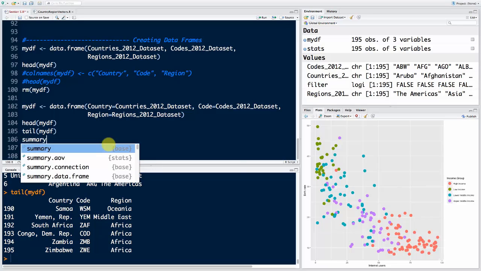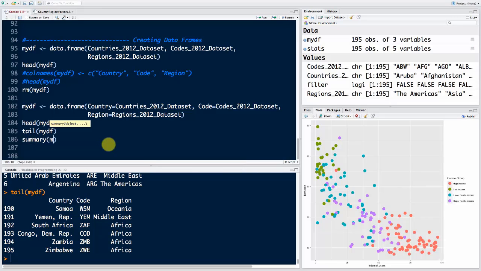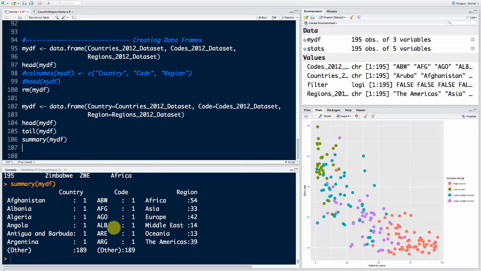And finally, let's just check our data set using the summary function, mydf. And here you can see that we've got countries, codes, and regions, right? So everything looks okay. It looks like every country is only present once, and every code. So if you add this up, it should add up to 195. That's 195. And here you've got how many countries there are per region.